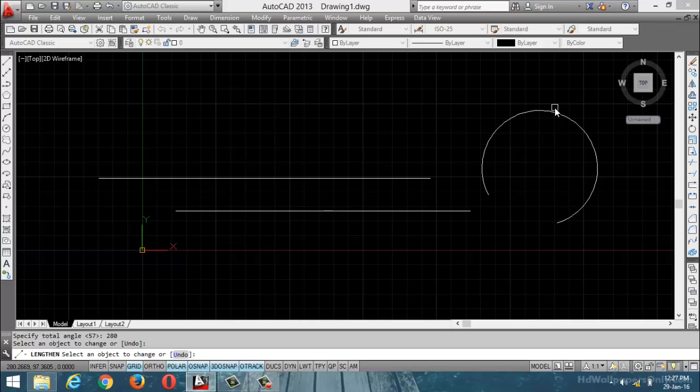For angular objects, you can select the internal command as angular. Same thing. Okay. Then the last operation is dynamic. Dynamic is nothing but with respect to mouse selection.